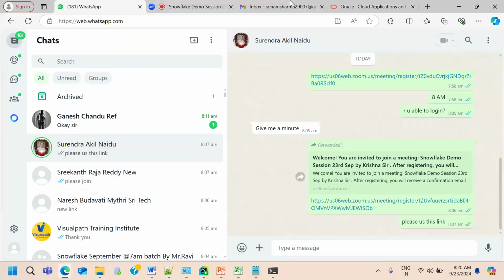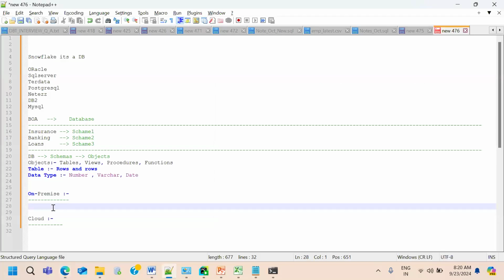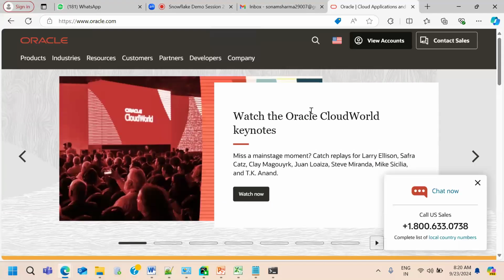And let's take this example. I want to install one of the software, let's say the software is Oracle. I want to install Oracle. So to install the software, what do I need to do? I need to have the laptop with the proper configuration, right?